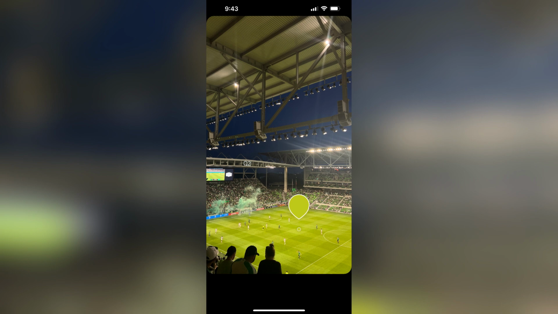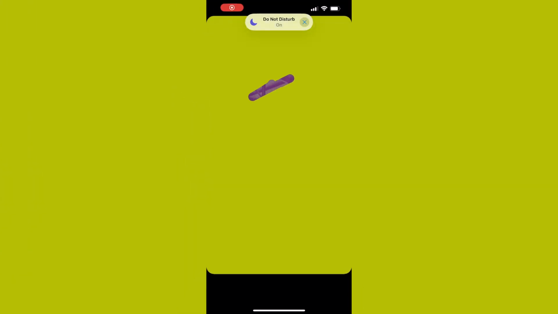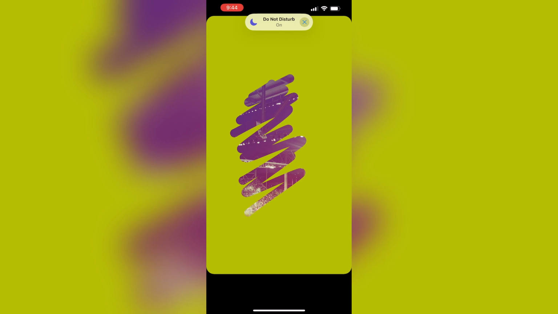Just tap undo if you make a mistake, and once you're happy with your result, just tap your story to share it with your followers.